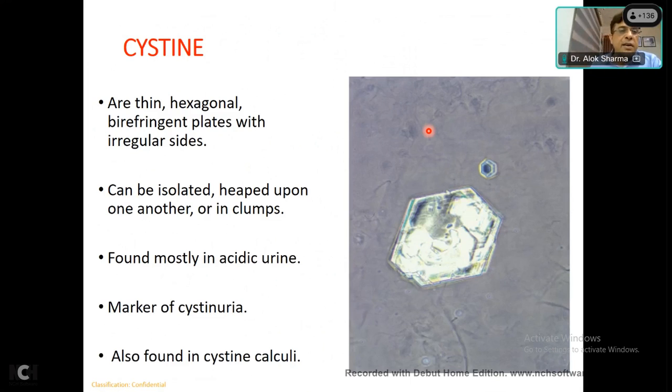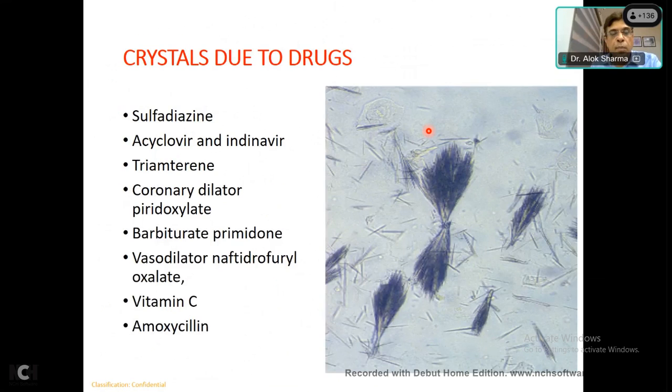So cystine crystal is a hexagonal birefringent plate with irregular sides, and they can often get heaped upon one another. So you can get a 3D kind of structure of cystine stones, and importantly, they are most of the times found only in acidic urine. And they can also be an indicator of cystinuria, which again can be a hereditary disease, and often be a part of cystine calculi, right? So cystine is an important crystal to remember.